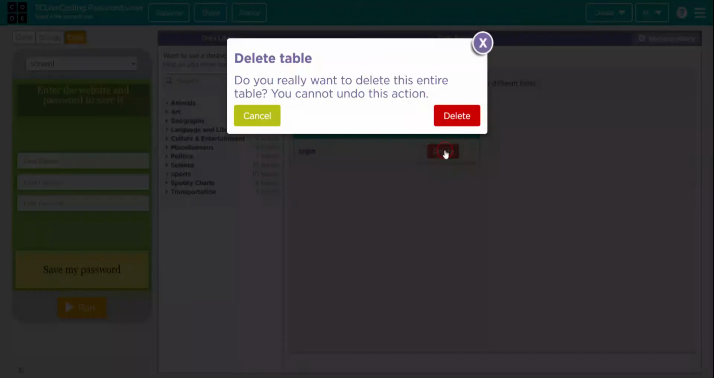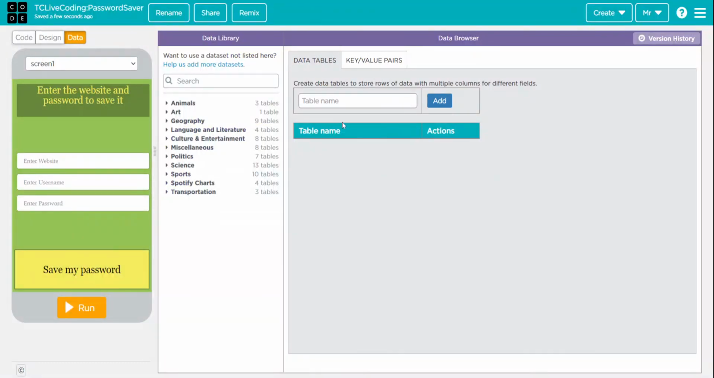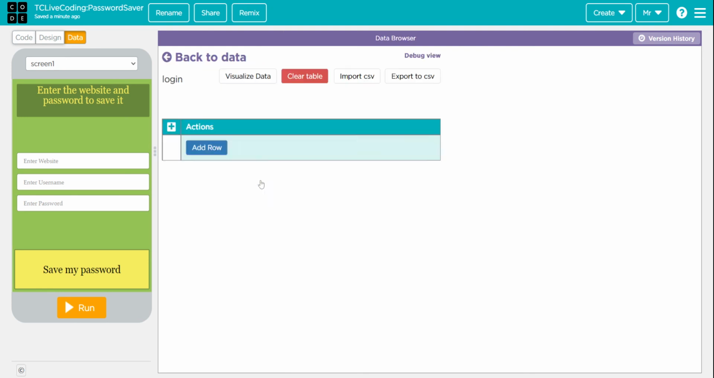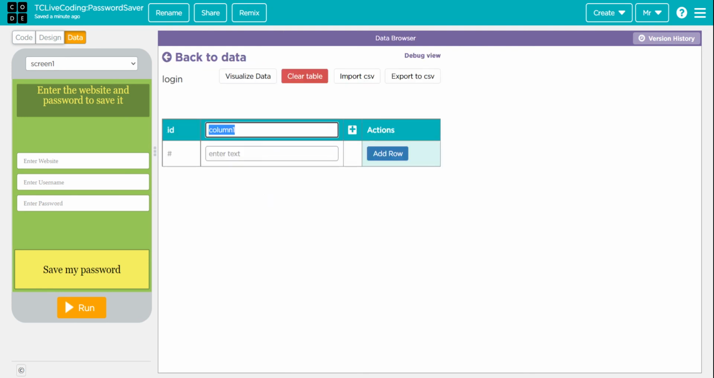Okay. Let me delete this actually. So what you need to do to start is to go ahead and create a table. We're going to call this table login. The information that we enter into this password saver gets put into here. Now, note that it's asking me to put a column in. I'm going to call this website. Okay, that's the first column right there.